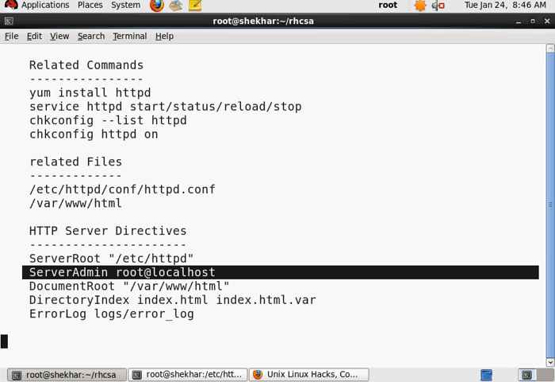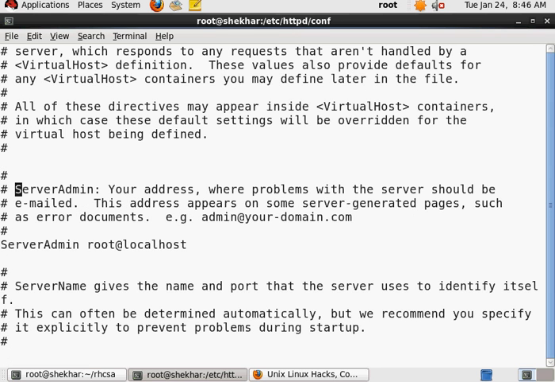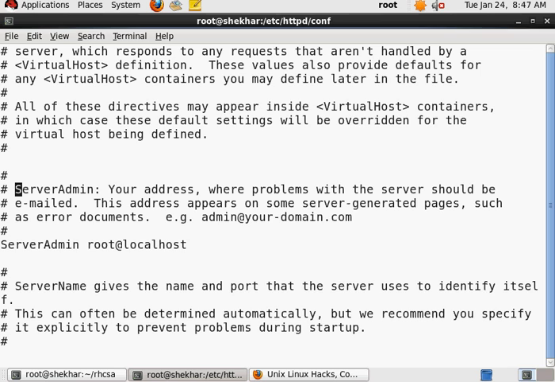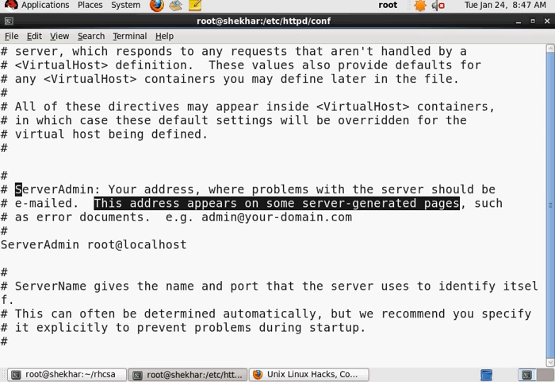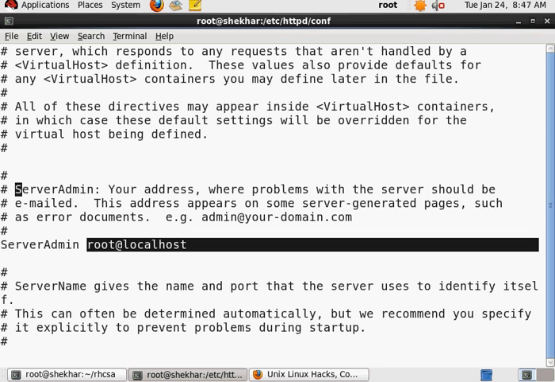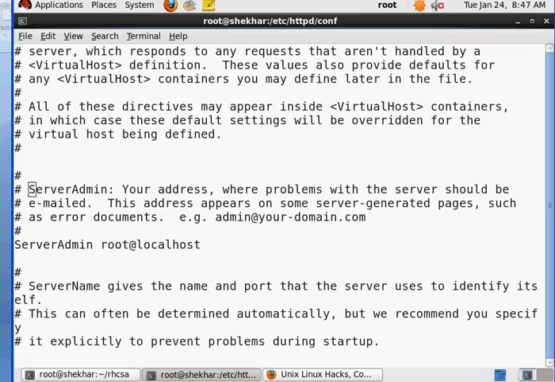So this is the first directive that we need to understand. Then there is another directive called server admin. So let us see what that is. Server admin is a directive, and you can read this and understand what the directive is. Server admin is your email address, where the problems with the server should be emailed. This address appears on some server generated web pages, such as error documents and all that stuff. So if you are the server administrator for this web server, then your email address should be typed over here, and this is where you will get emails if there are any problems with the server. So this is all the configuration with the help of directives. So that is the server admin.